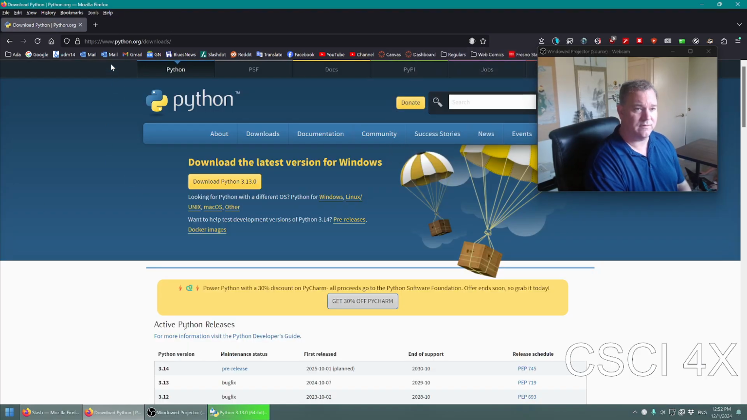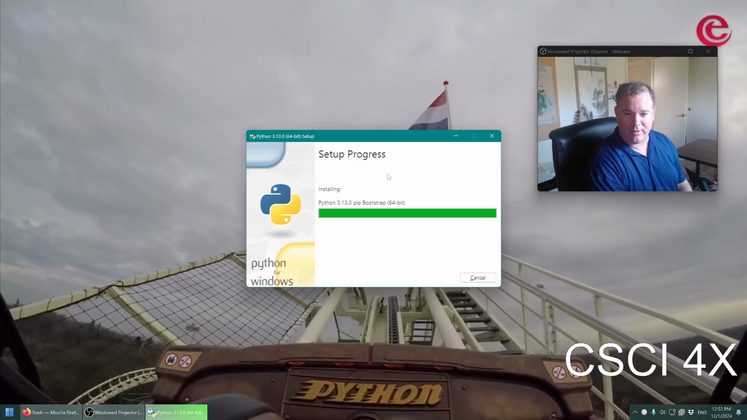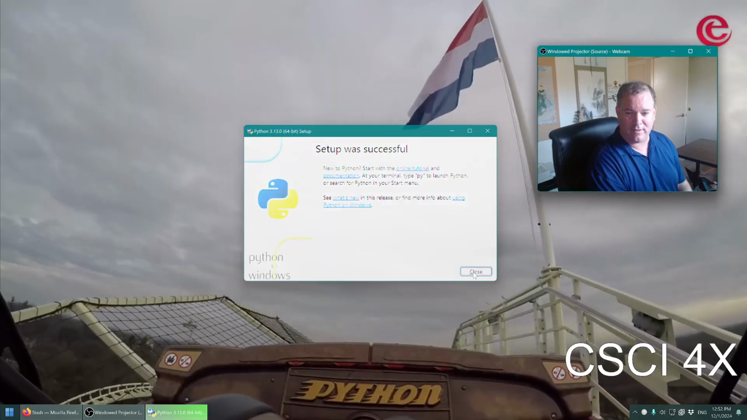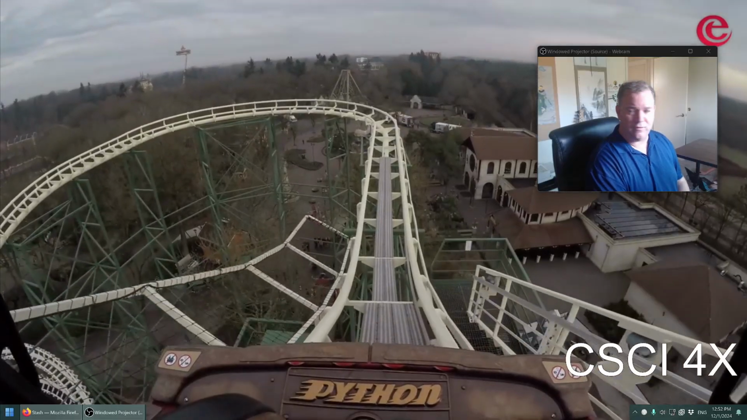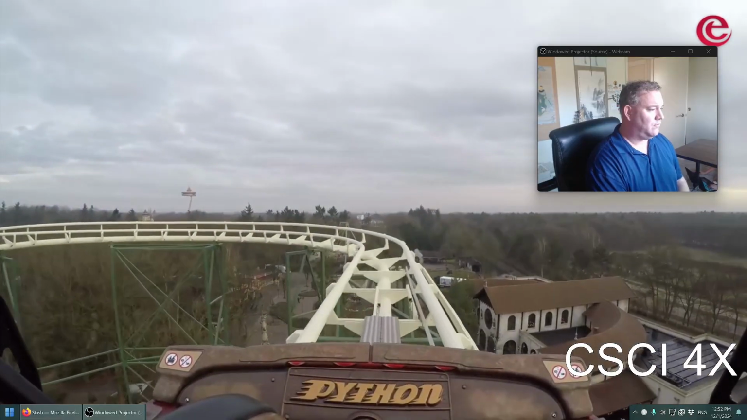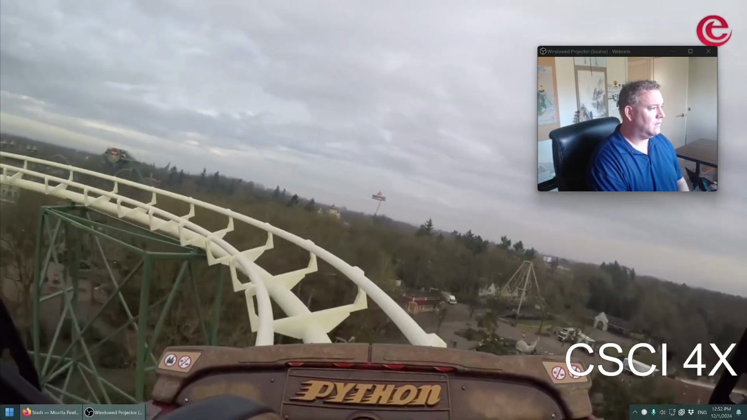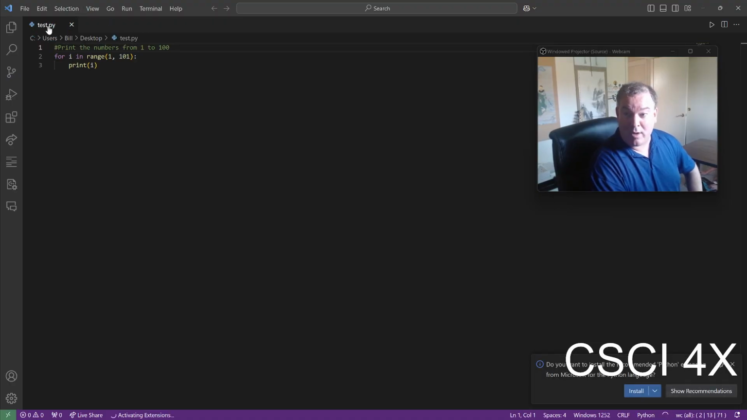And when you get it installed, then there we go. There's Python roller coaster. Here we go. Come on, Python, you can do it. There we go. Setup successful. Neat. But once you get it installed, you just launch VS Code and right here. And so I just opened up a .py file.